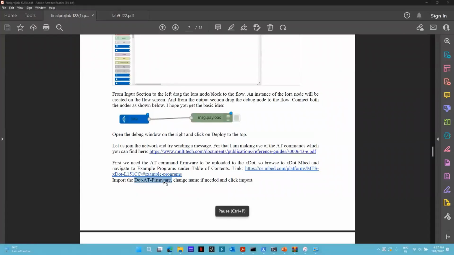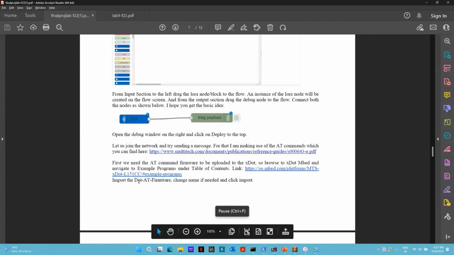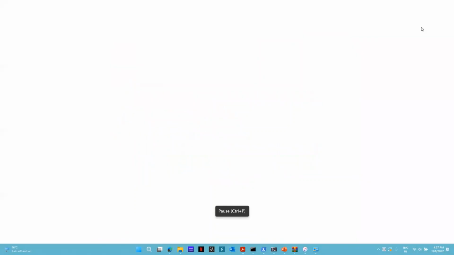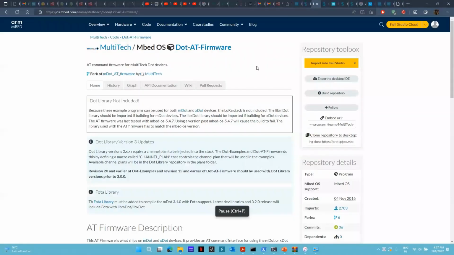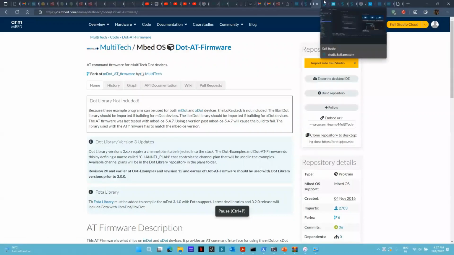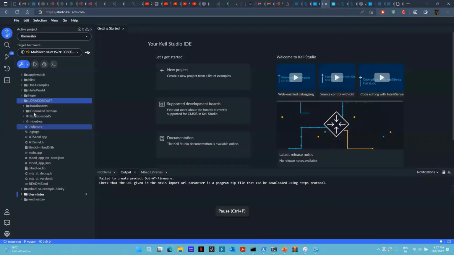So the first step here is to mainly connect the xDot and the conduit. So we have to import this .at firmware program for that. So this is where we can import it from. We are using Keil Studio for this. And as you can see here, it's already imported and it's renamed as LoRa conduit. And this is the main file.